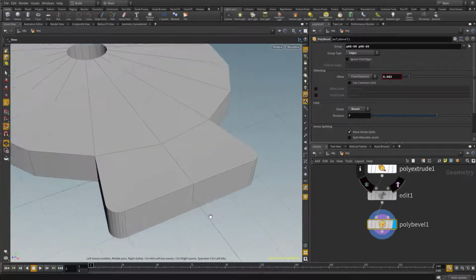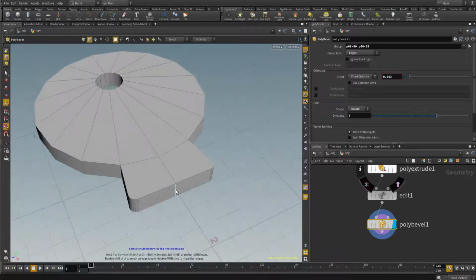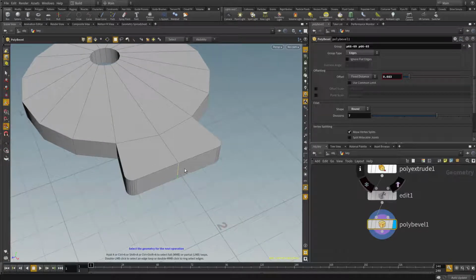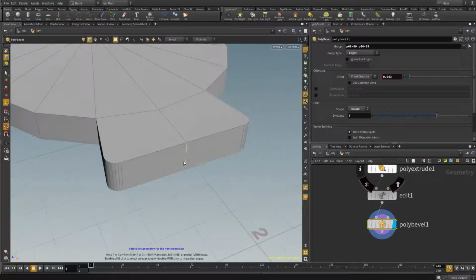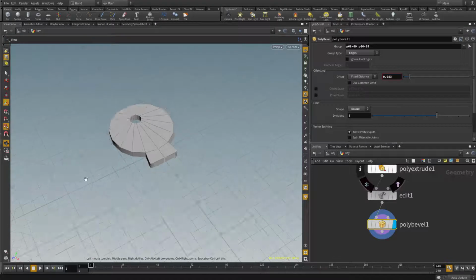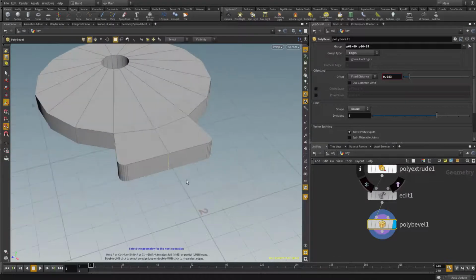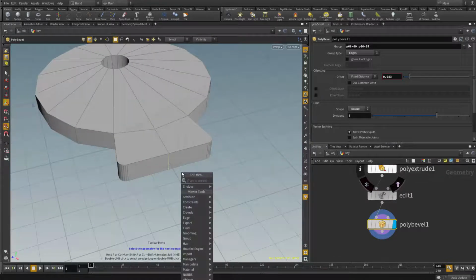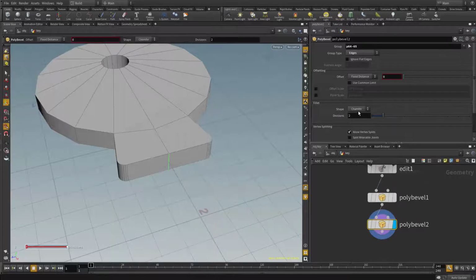Alright, let me grab that guy here. I'm going to actually bevel it to create the face that I want to extrude out the teeth part of the key. So let me press tab button and type in bevel again, and then bevel it out.